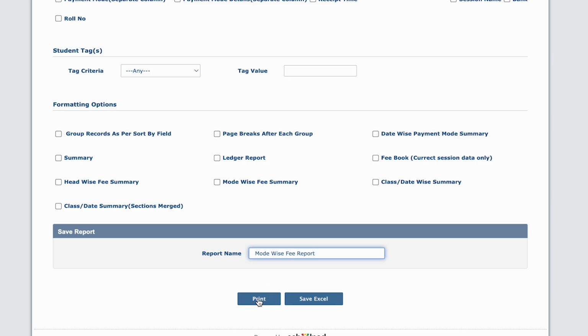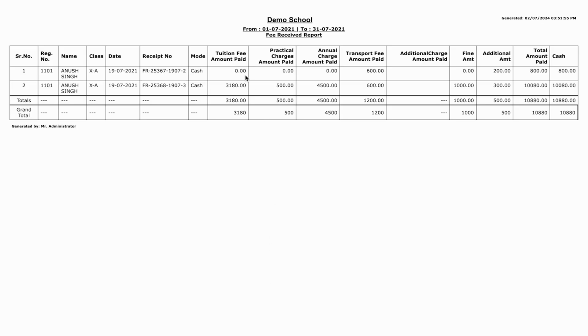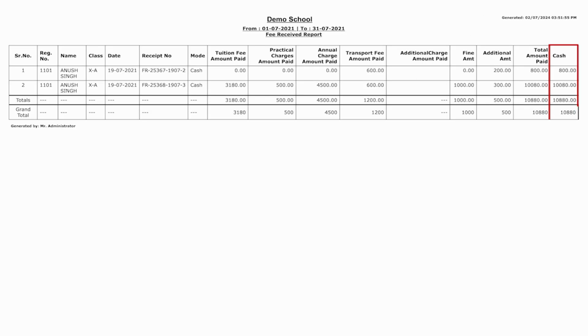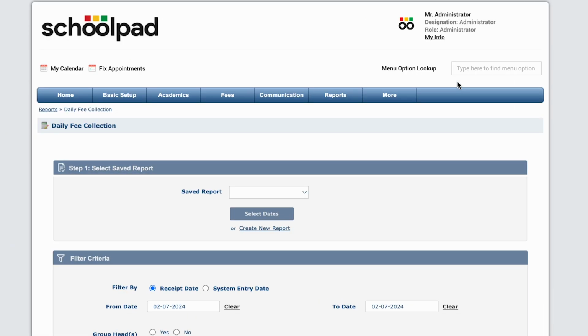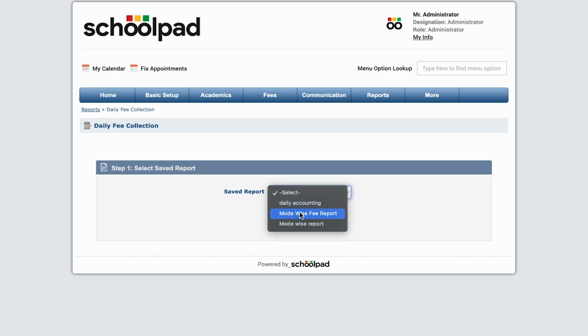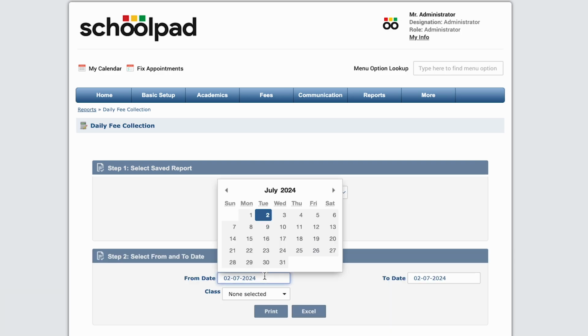I have generated the report which has head-wise bifurcation, and if you see at the end there's a column for cash, because during this period we only have cash entries. Now let's go back and open the daily collection report module again, and you'll see the saved report in the drop-down. Let's select the report, and put in the dates for which the report is required, and click on print button.